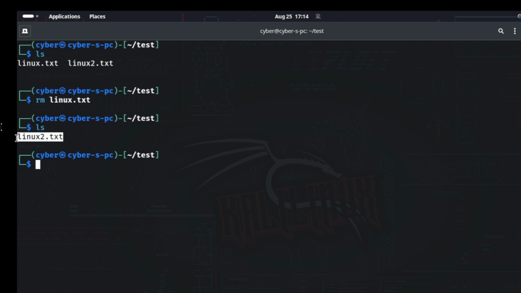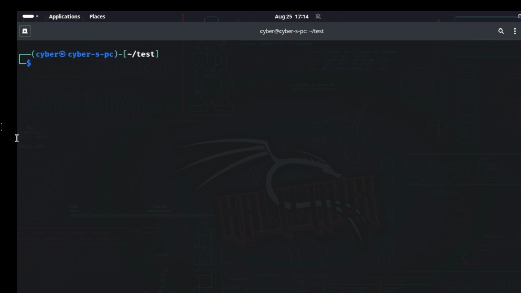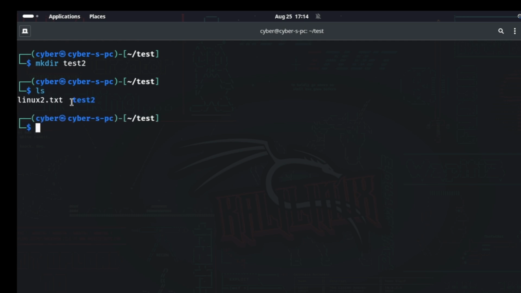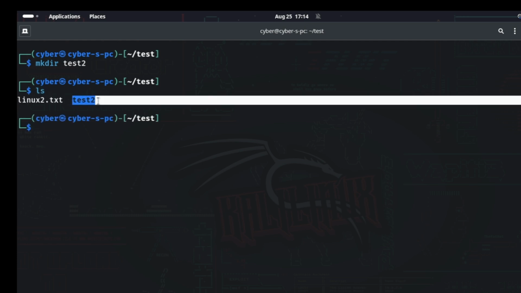How can we remove a folder? Before you can remove a folder, let us create another folder inside this test folder with mkdir. The name of our folder should be test2. When we click on enter and run ls, you can see the folder we just created. How can we delete it?